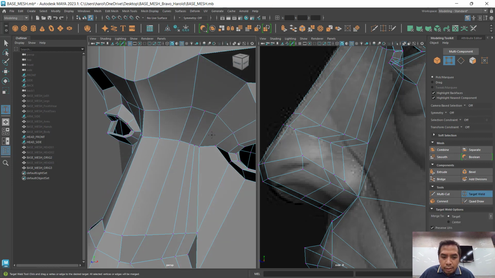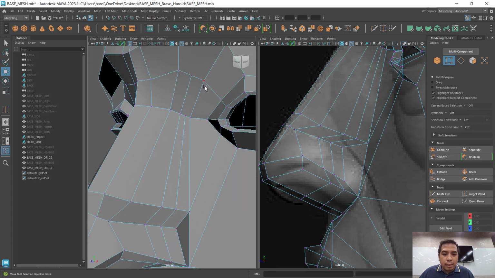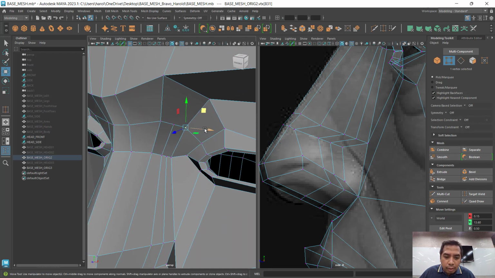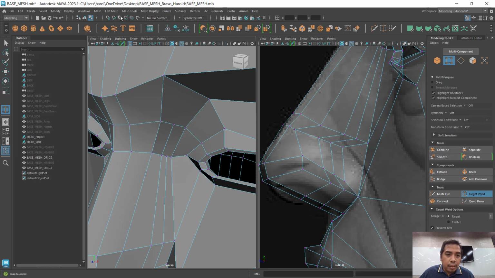It should be target welding, or let's just try this, target weld. Let me just check, maybe there's an excess polygon or edge. No, there's not. There is nothing here also, so there should be welding. So let's just go for that. Target weld. There it is. Or I'll just move it.